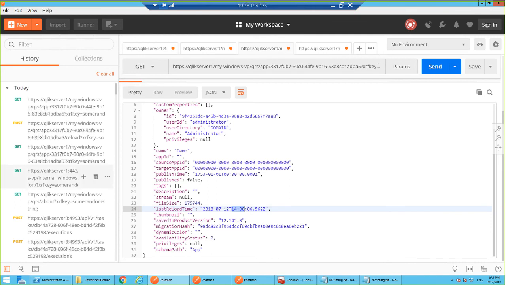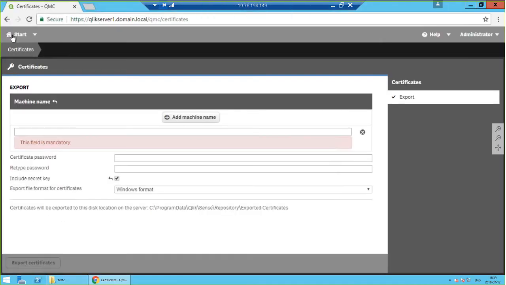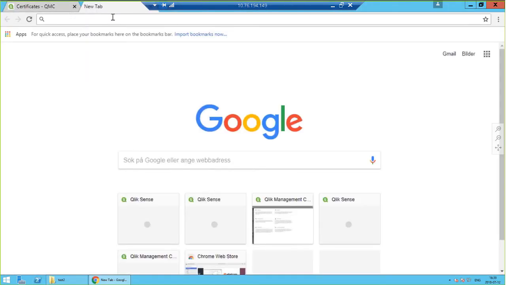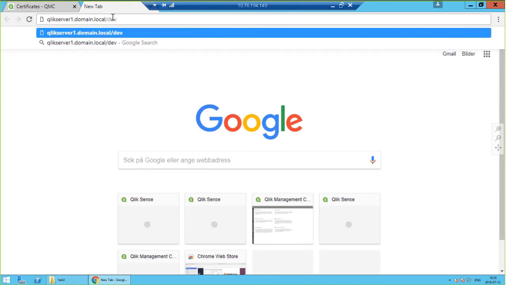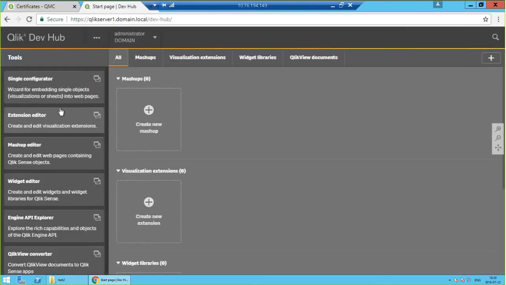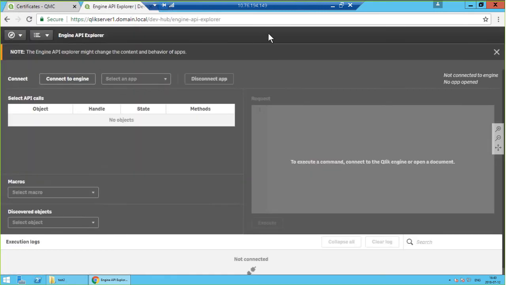Okay, this I think is a good question. How can you build a test case for testing the engine API? This is a fun one. So I'll quick show you the Dev Hub. Let's go to Qlik server 1. So in the Dev Hub, we have something called the Engine API Explorer. It's over here somewhere. Here we are, Engine API Explorer. So this is basically what we try to use when we're trying to verify stuff with the engine.